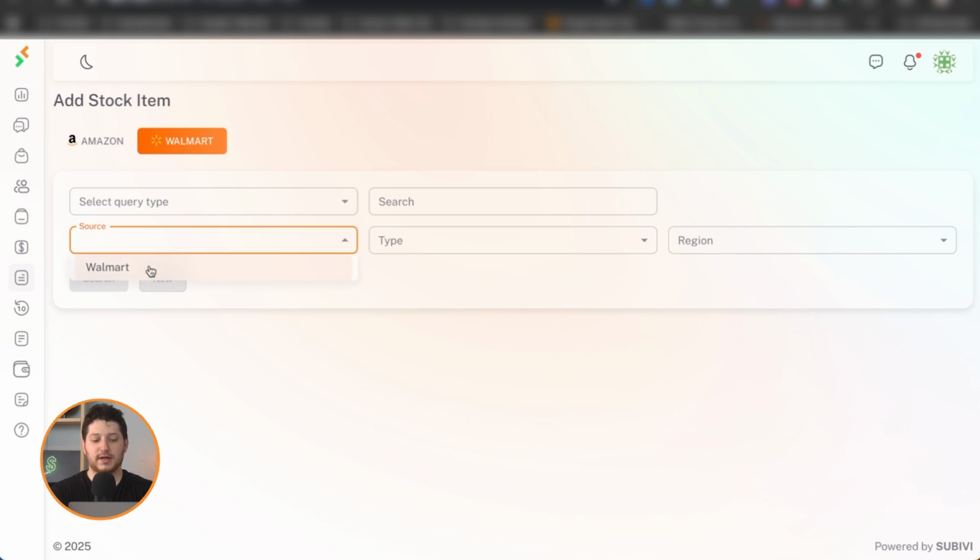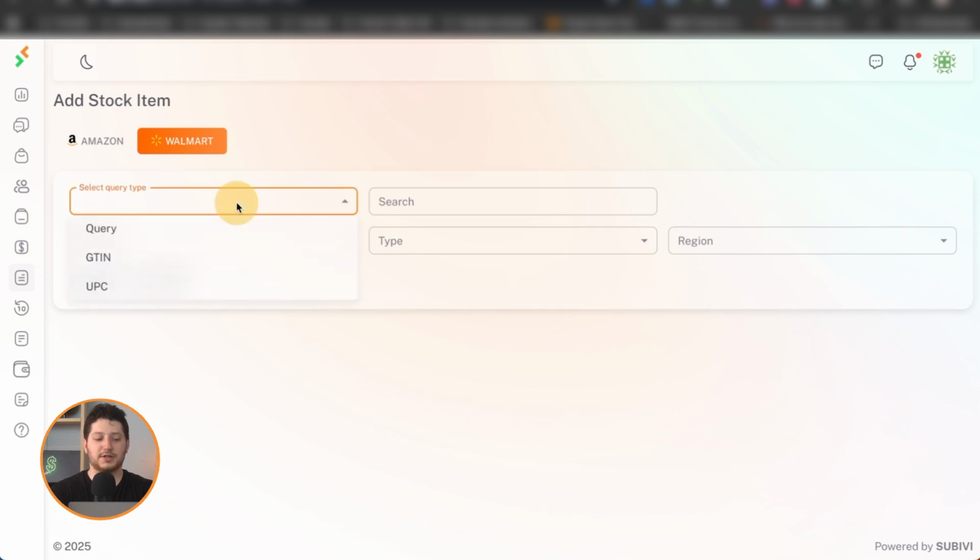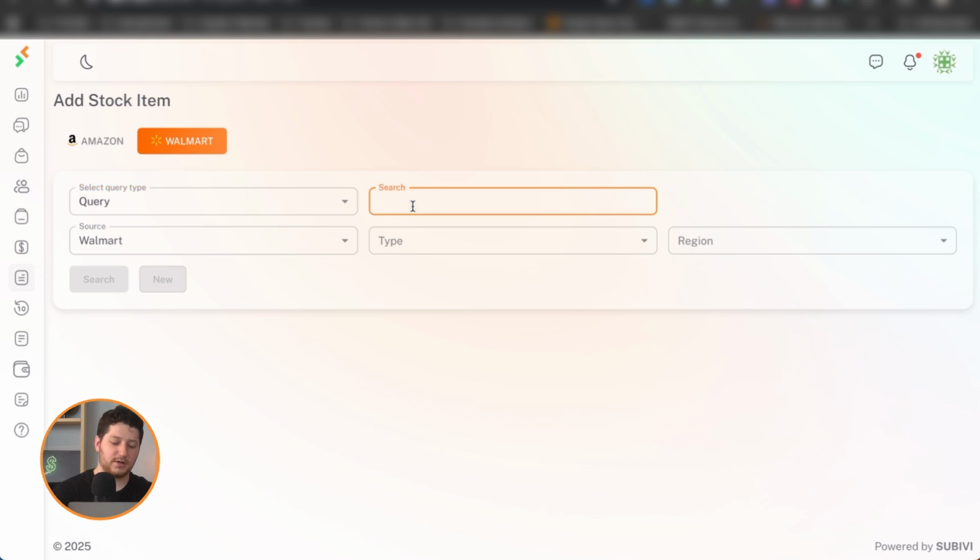I just need to select my source, which is going to be Walmart, and then I just need to select how I want to find that listing. So this is for listings that already exist on Walmart, and I can either use the GTIN, the UPC code, or I can look items up by search query, which is going to allow me to look items up via a keyword. So let's say I just wanted to look up items via Lego. I can search that up right there.